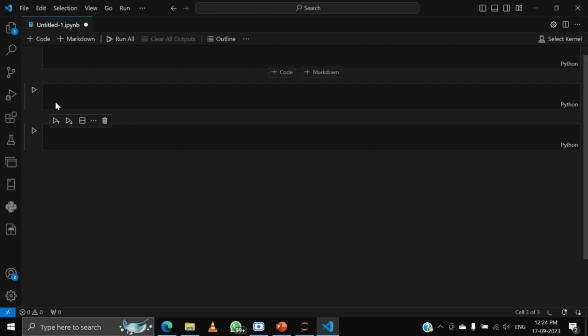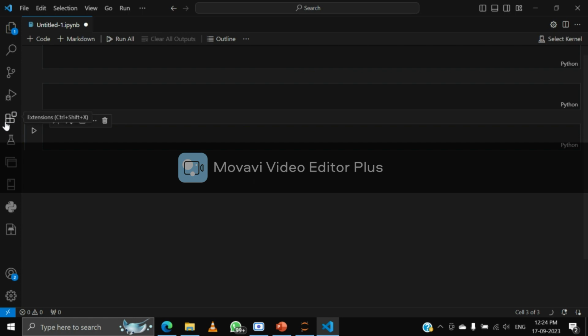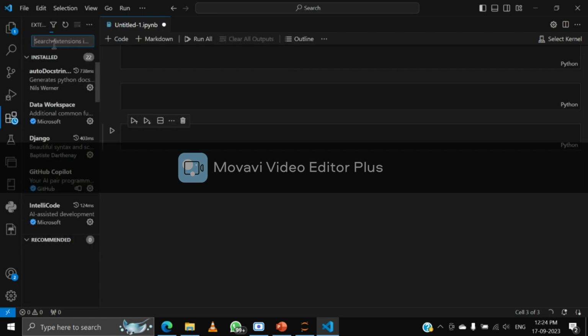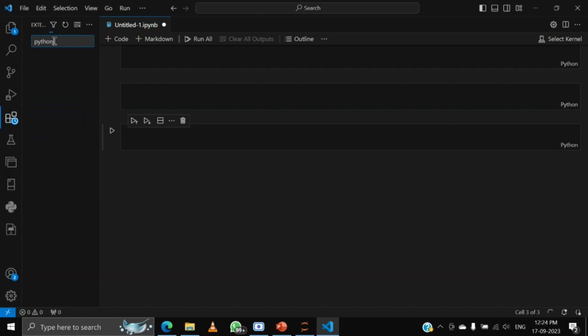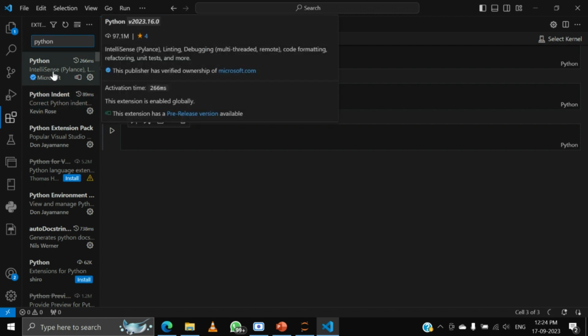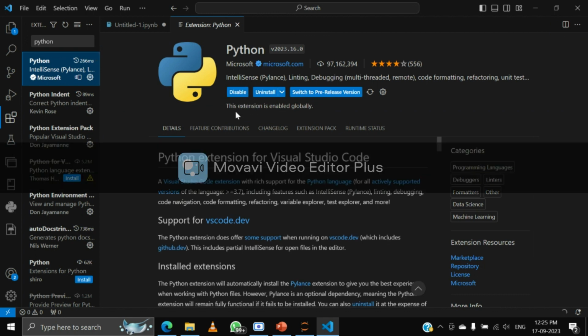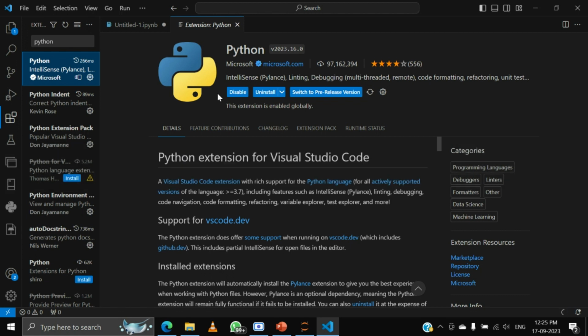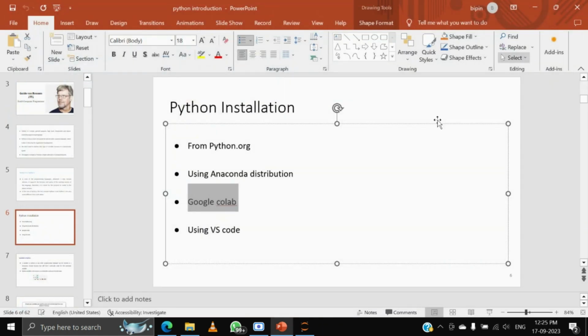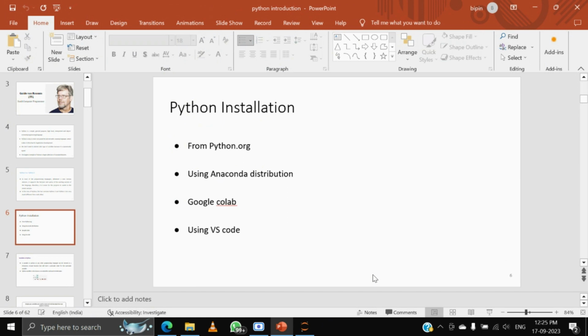But you should have the Python extension. What you have to do is go to these extensions. You can download the Python extension. If you type Python, see, this is the Python extension. You just enable it. I have already enabled it, so it is not showing the enable button. For the first time when you do this, the enable button will be available. You enable it, then you can do the Python operations here. So these are the ways in which you can install Python.